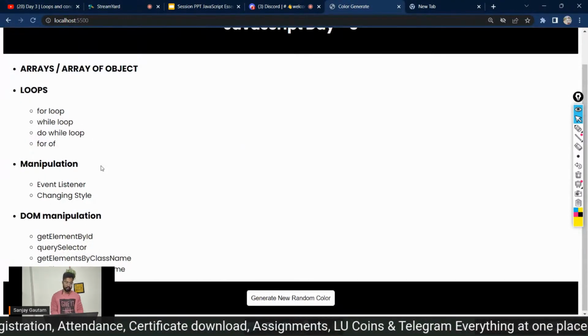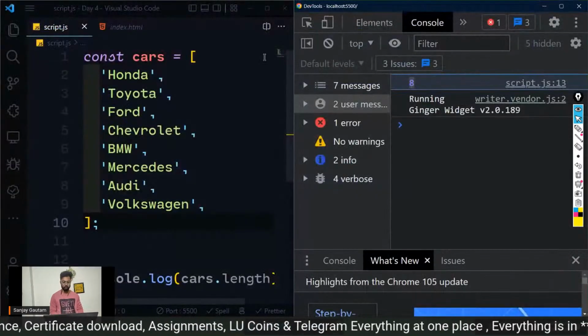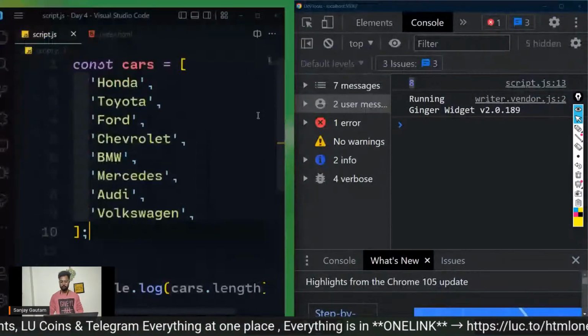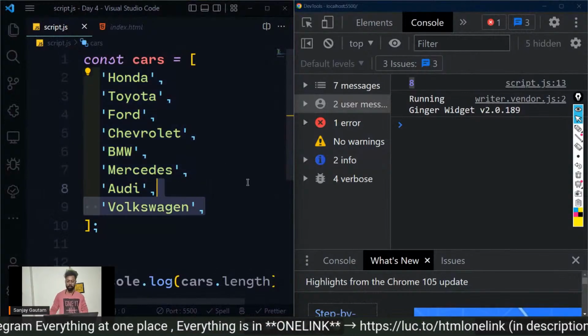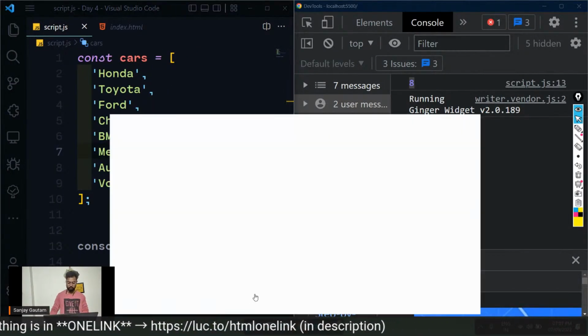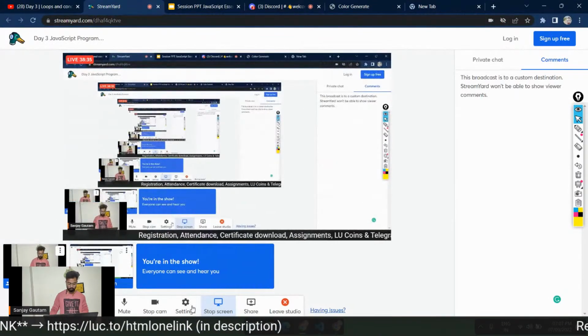And let's move to the next part. And the next part is what we are going to do. We actually want to loop over an array. And for that, what I told you is that if you just want to find the length of an array, just do array.length. And if you just give it a save, okay.